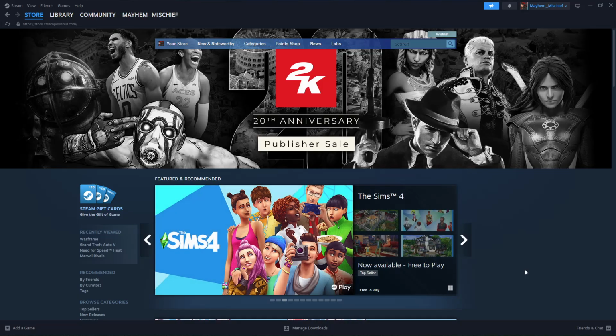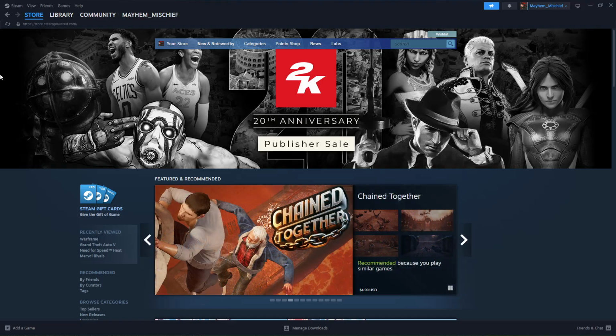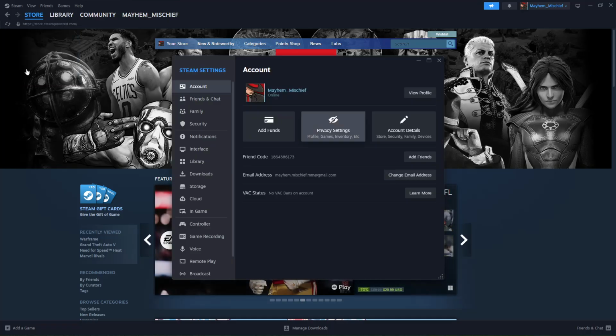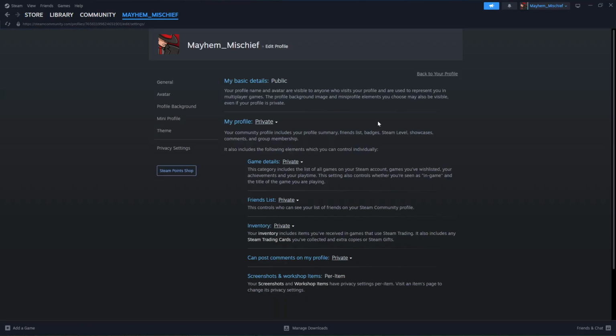So all you have to do is launch the application on your PC and sign into your account. And then once you sign in, click on the Steam option at the top left corner. And then from the menu that appears, click on Settings. And then from here, select Account and then choose Privacy Settings. Click on that. Now from here, you should find the option My Profile.